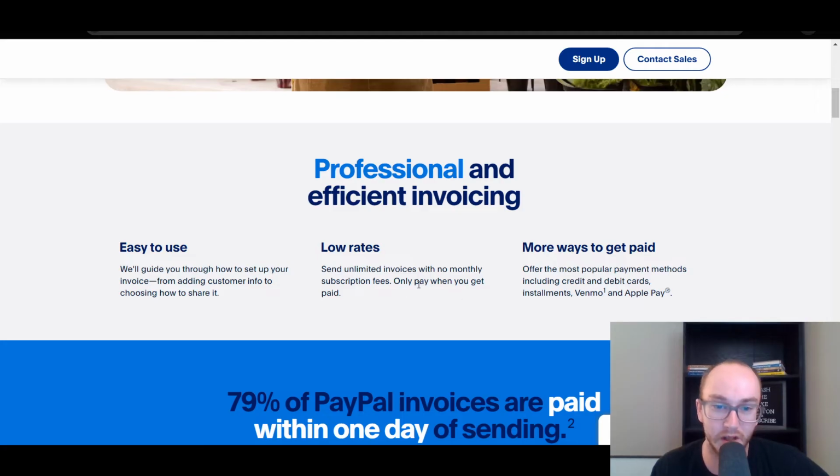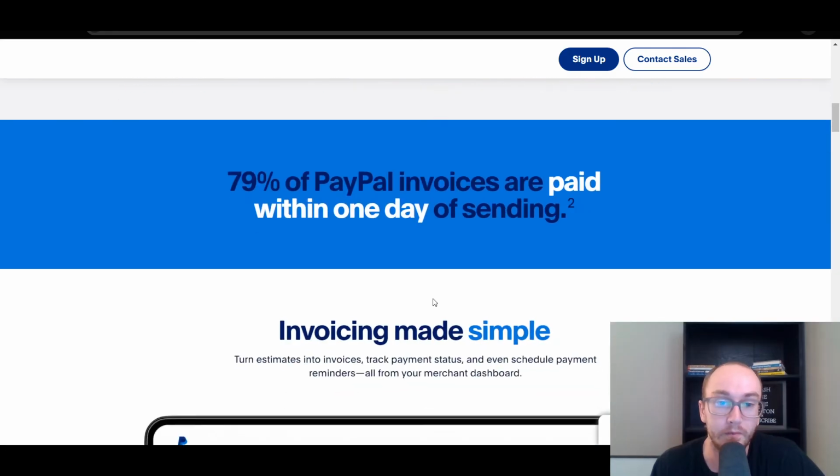Depending on the countries and things like that, it can be a little bit more expensive on the actual processing fee. Now, again, like you see here, there are no monthly subscription fees, which is nice. And you can send unlimited invoices. Again, you're only going to pay that processing fee when you're getting paid. Pretty much all the companies in this video are like that in terms of you just paying the processing fees, essentially. But that is something worth considering as well.